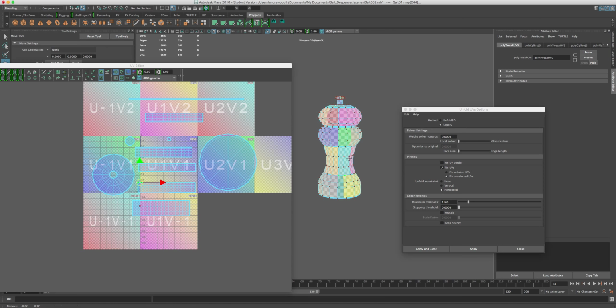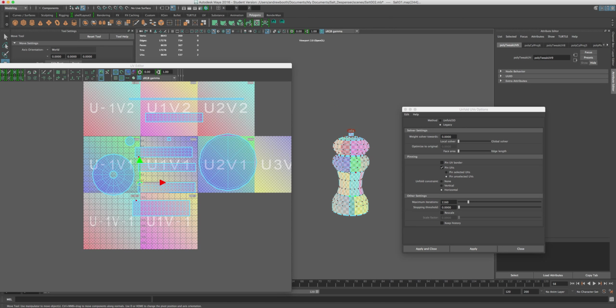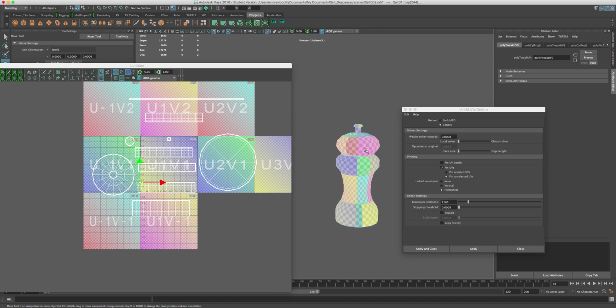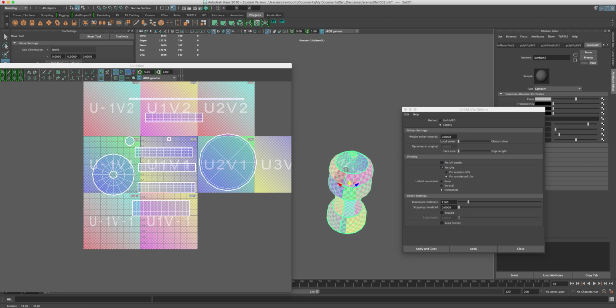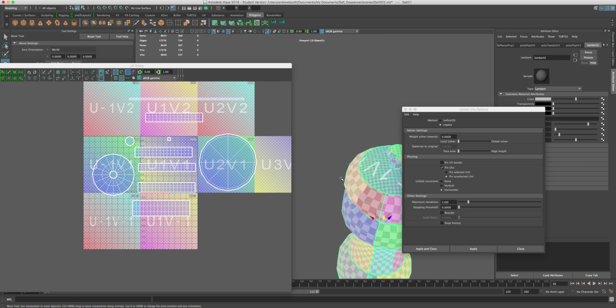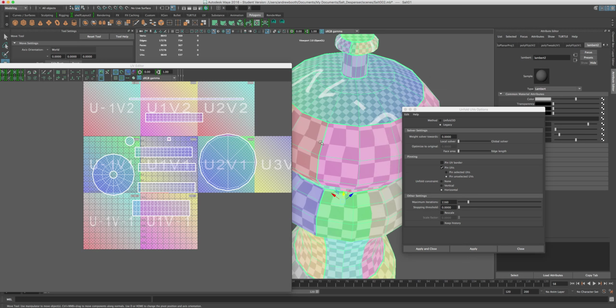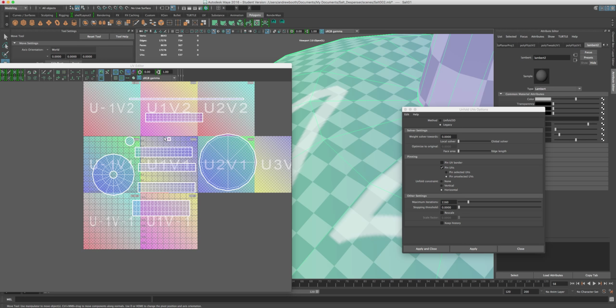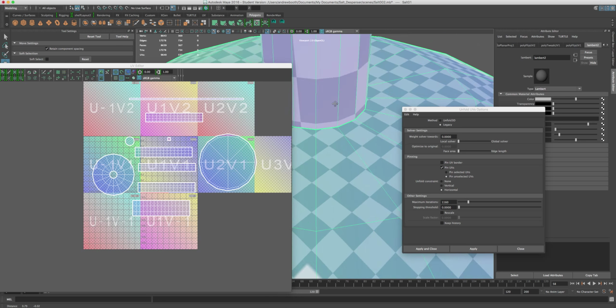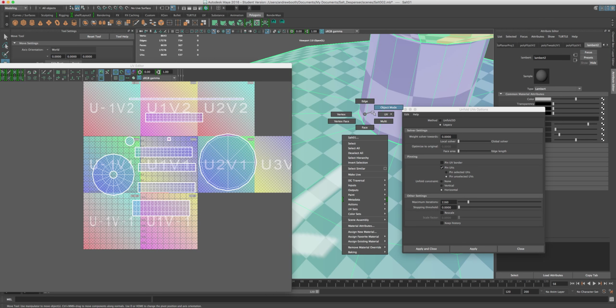To me, the actual salt dispenser is fully unwrapped and it's correct. Now, from this point, there is one bit we forgot to do. I just noticed that little bit here. It's easy done, everyone does it.